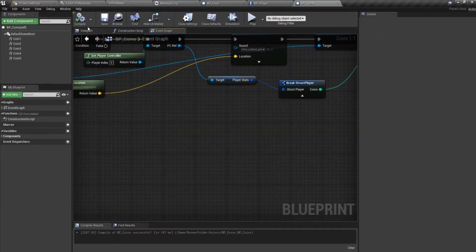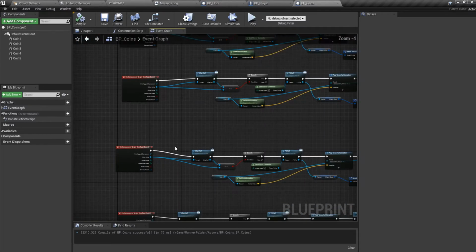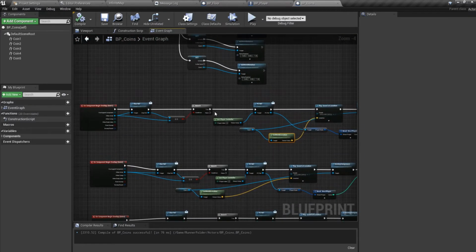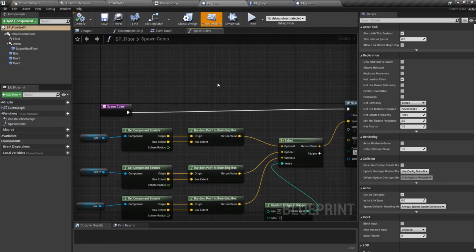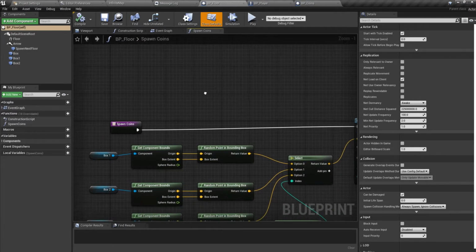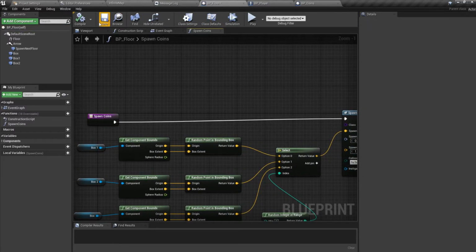Yeah, way better sound than it was before. Okay, so I hope you understood this logic and the spawning of the coins. For now we are doing it within the flow. We have this spawn coins within this BP flow.